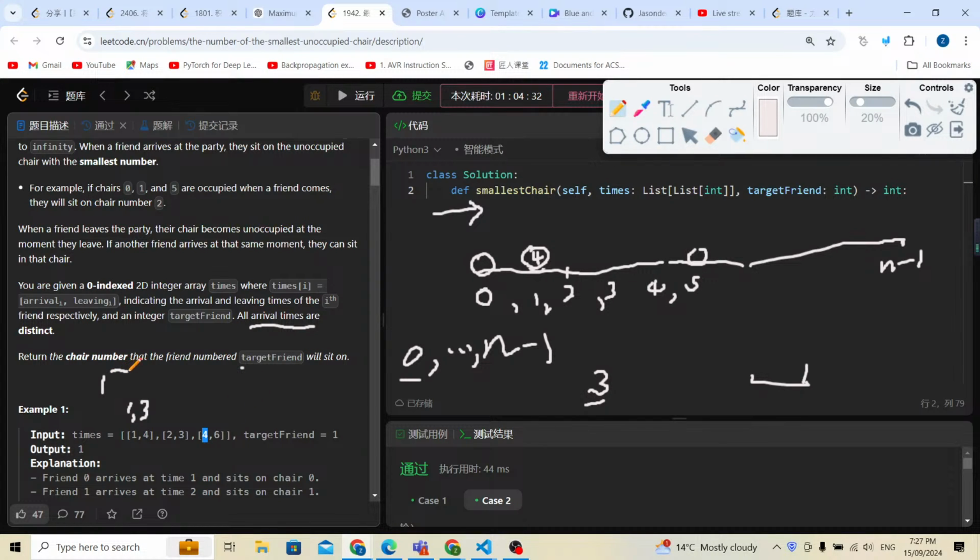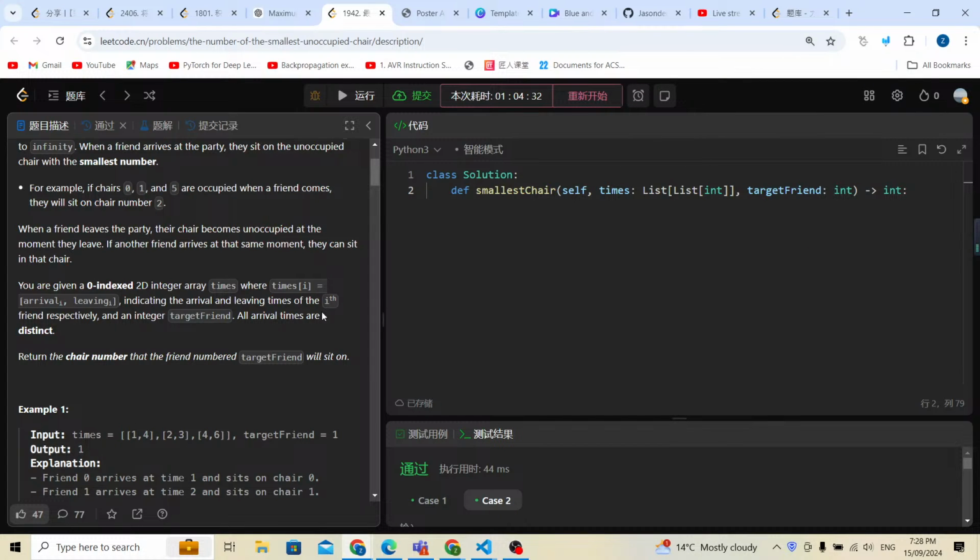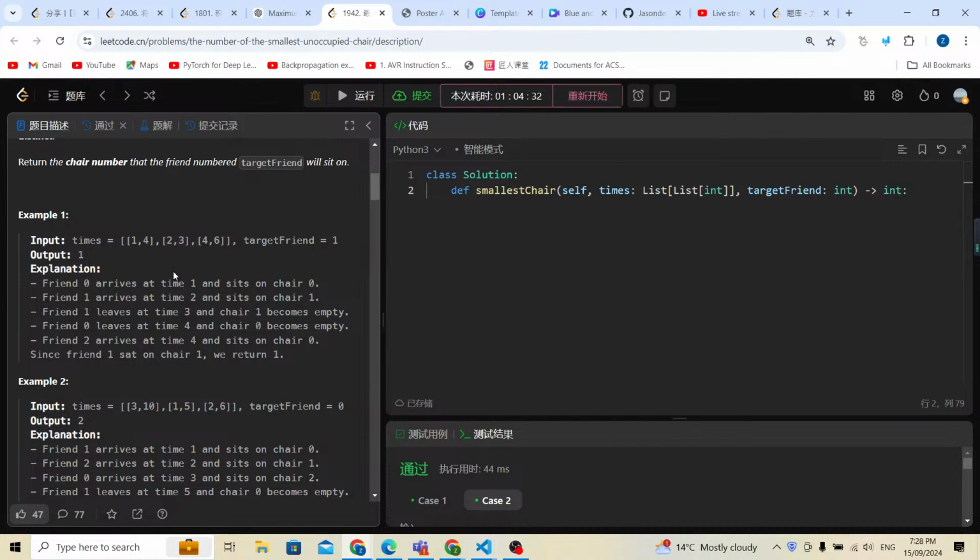So we're going to return the chair number that the target friend will sit on. So according to my explanation, for example, the target friend is 1. We just need to find that person whose number is 1 and which seat they will occupy. Maybe we're going to check the available seat, maybe 1 or maybe 2. Yeah. Now let's use the first example to explain what it means.